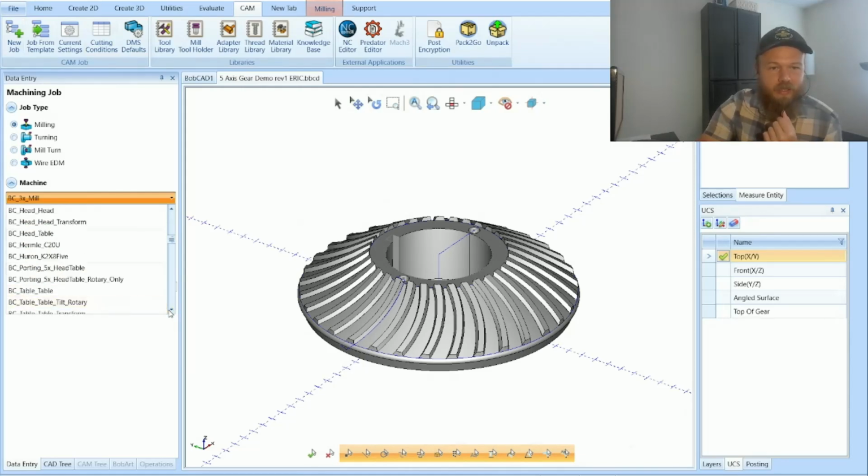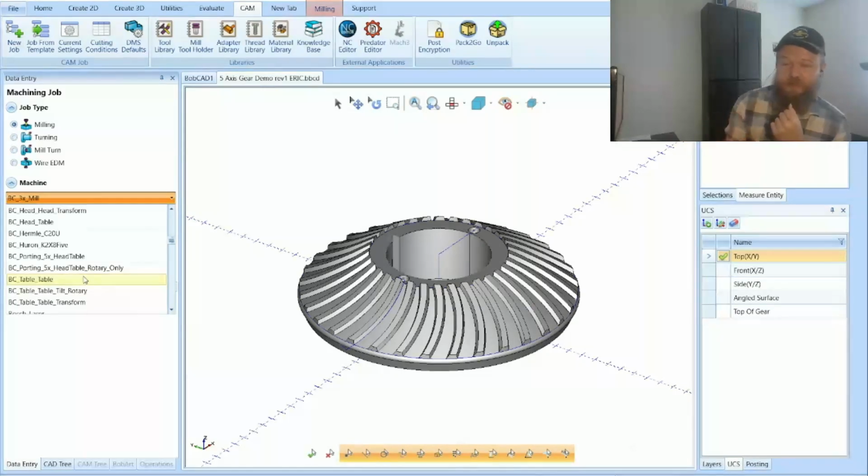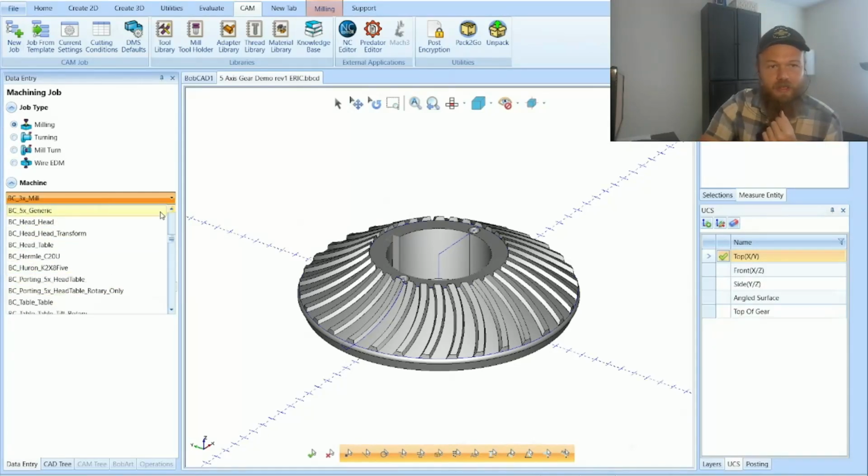We're using the table machine. You can see in our simulation when we get into it, you'll see the platter and the trunnion rotate for the 2 axes. We also have head. That would be if the spindle's able to rotate in an A and a B axis. We also have head table. If one of the rotations is for the spindle, one of the rotations is for the table.